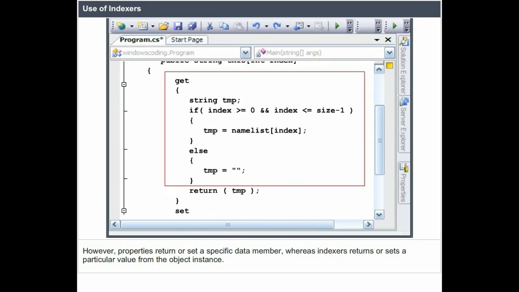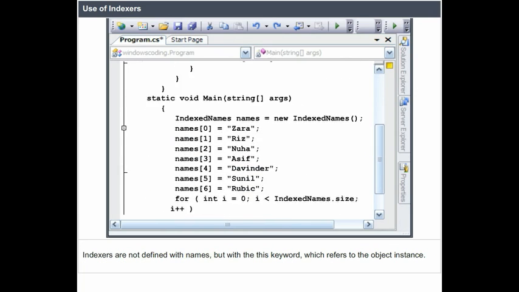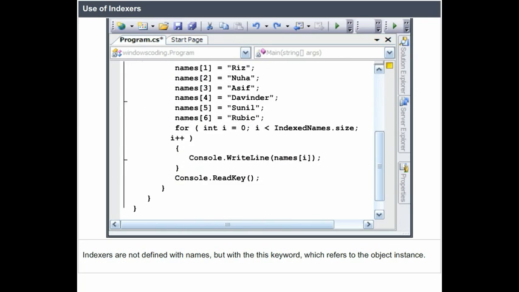Properties return or set a specific data member, whereas indexers return or set a particular value from the object instance. In other words, it breaks the instance data into smaller parts and indexes each part, gets or sets each part. Defining a property involves providing a property name. Indexers are not defined with names, but with the this keyword, which refers to the object instance.